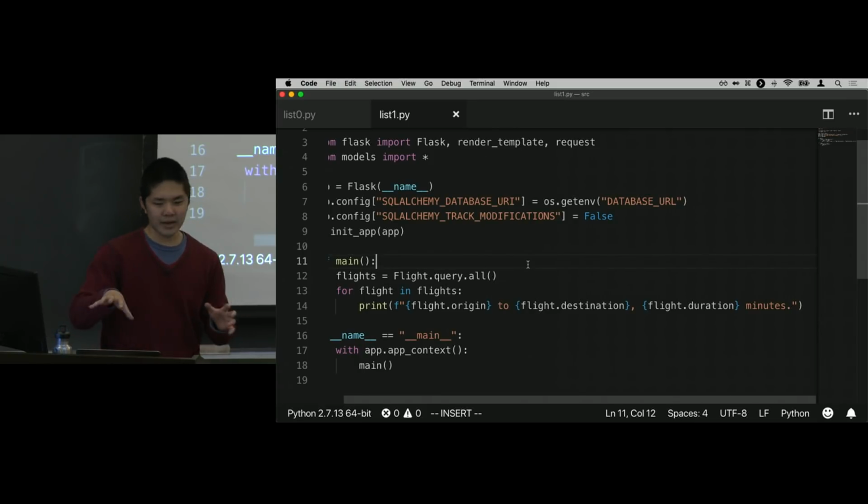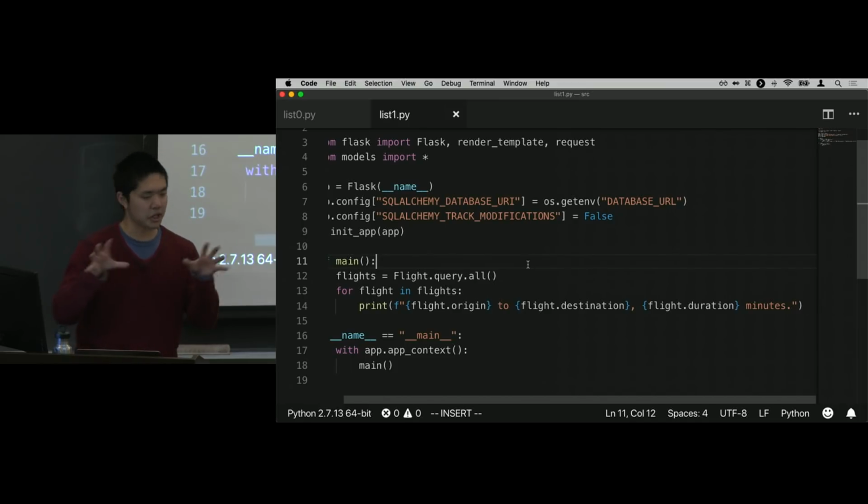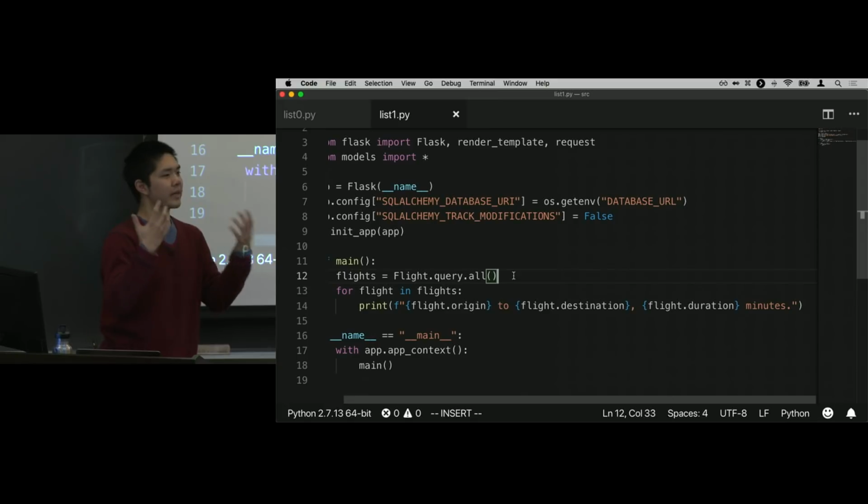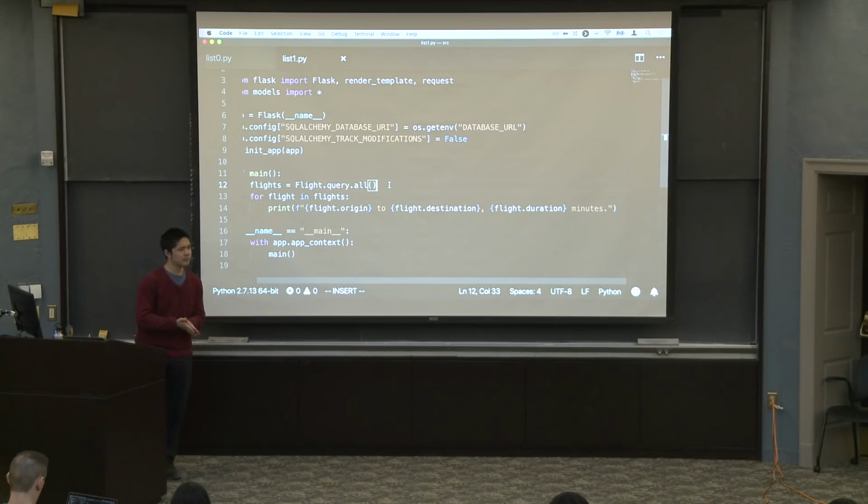So we've gotten rid of any select syntax. The word select doesn't show up inside the code. But by doing flight.query.all, we've effectively replicated that idea of that syntax just by using objects. Questions about that?